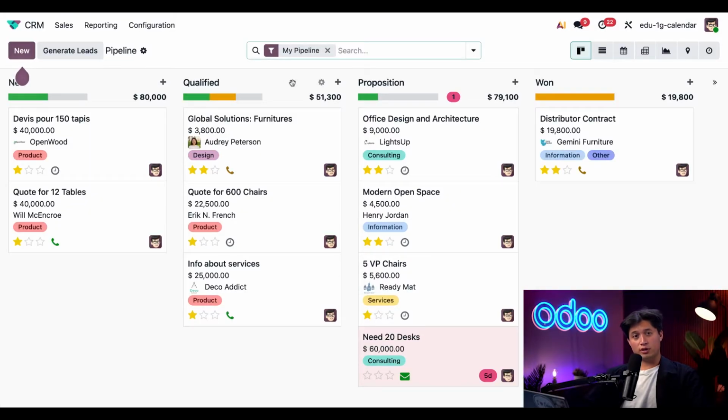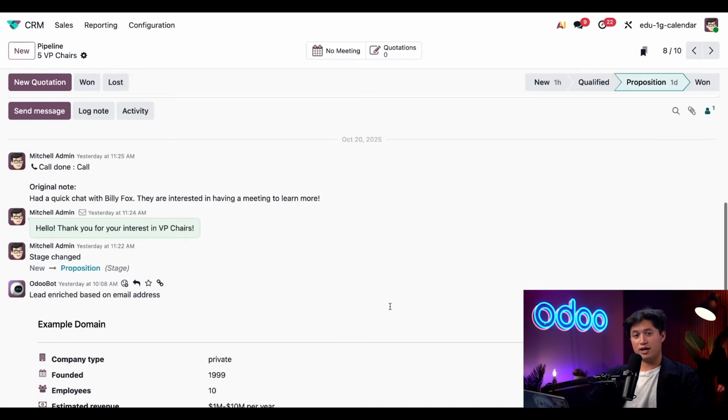And it's also worth noting that every record in Odoo has a chatter section. For example, if we click into this 5 VP chairs card for ReadyMat and scroll down, here is the chatter where we can see any updates, messages, notes, as well as any scheduled activities.